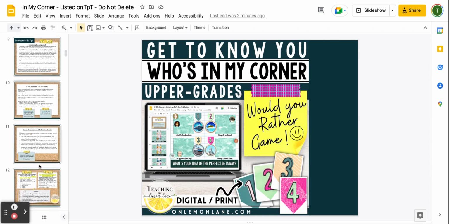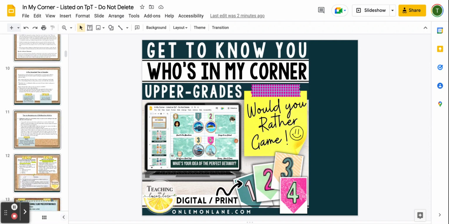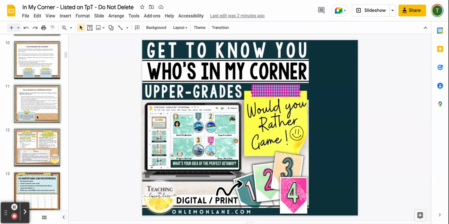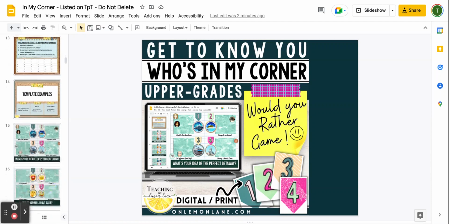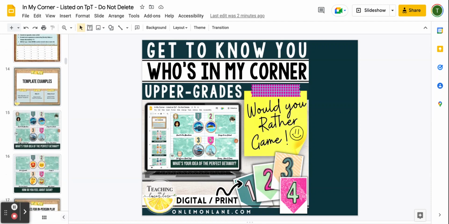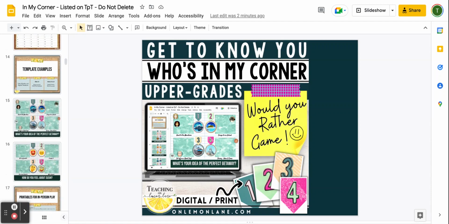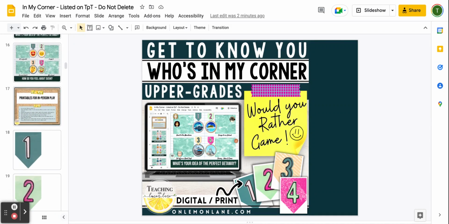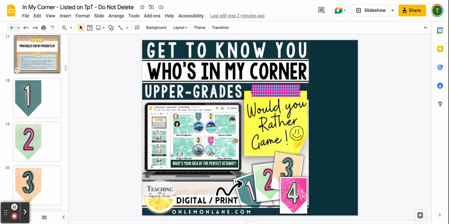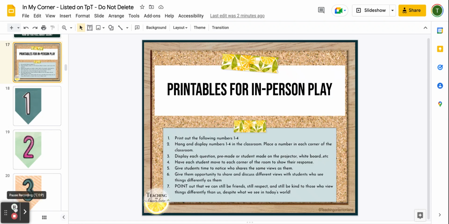The way that this game is played is it's a lot like Would You Rather or This or That. The only difference is that there are four options to pick from, and students show their responses. If you're doing this as a printable, students show their response by moving to a corner in the classroom. So let's talk about that in-person play first, and then we will talk about the digital component that is included as well.